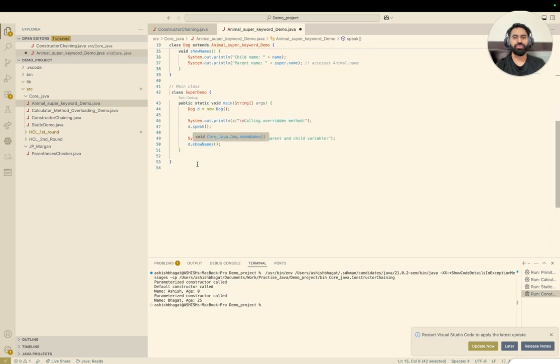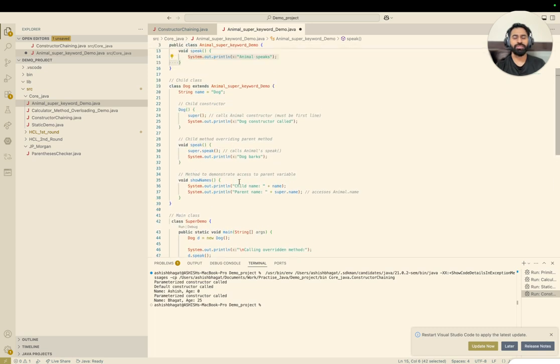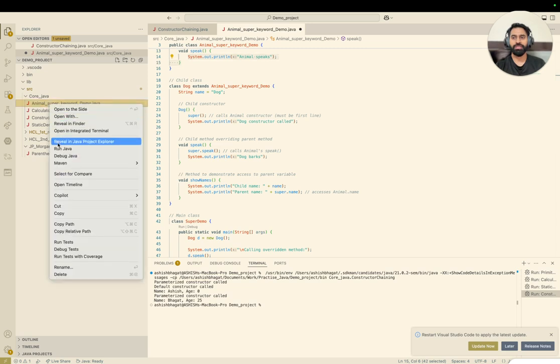And again in the show name, let me see. In the show name we are just printing. So let me run this and then we will see the output.